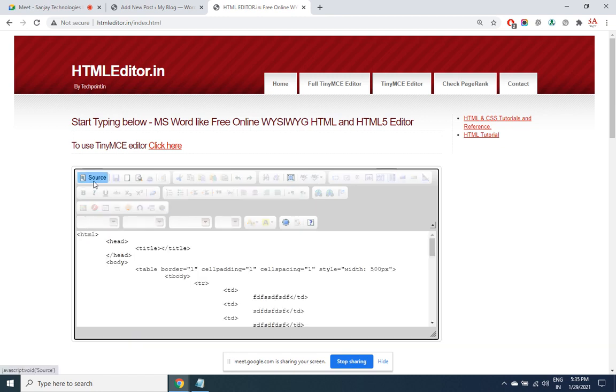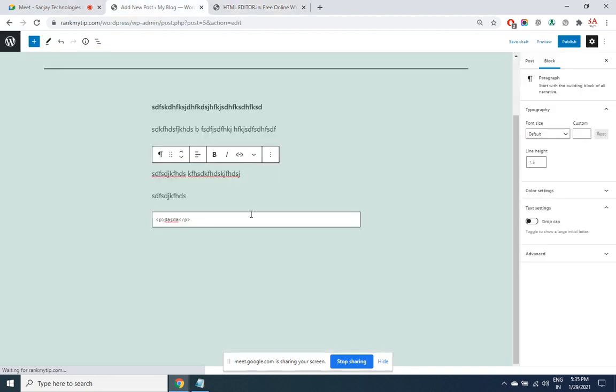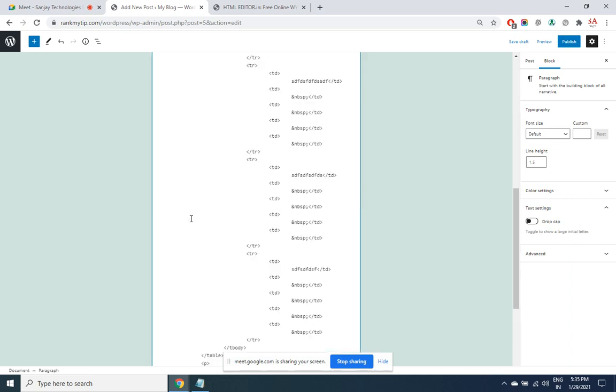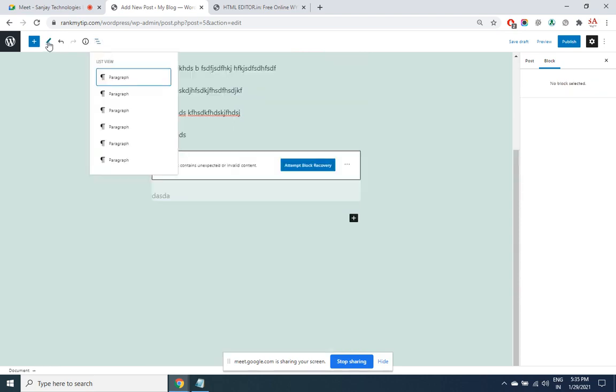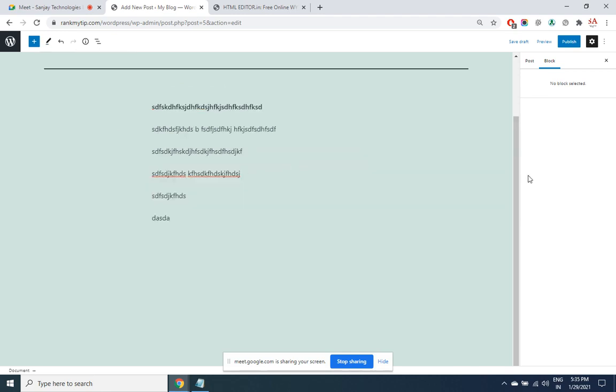I click on source. The rule applies that copy the code only between the body tags. Later I am going to explain why we are copying only the content in the body tags. I want to place it after this one line of code. Okay. Here you have the compose option. Any mistake with the code?